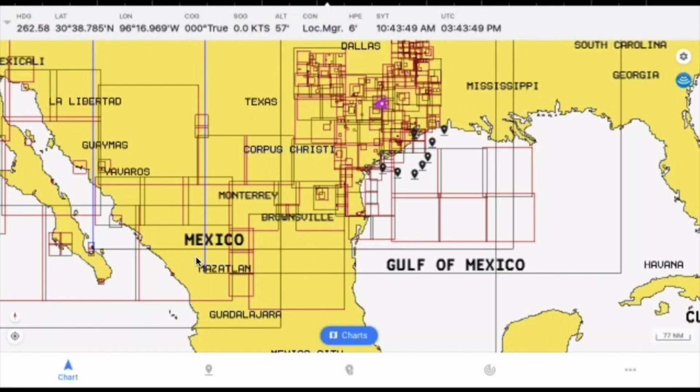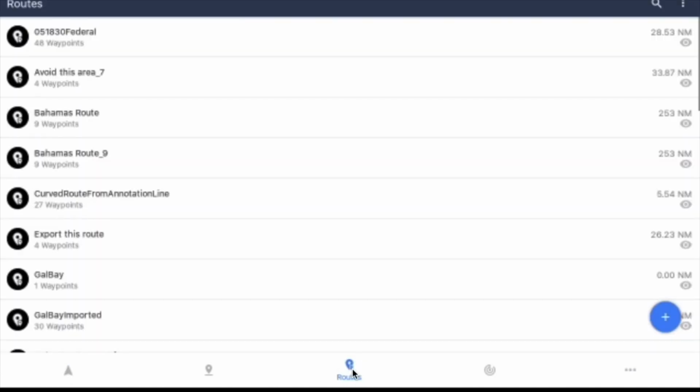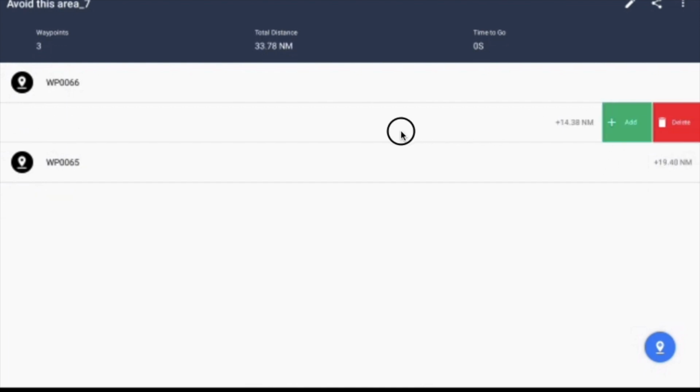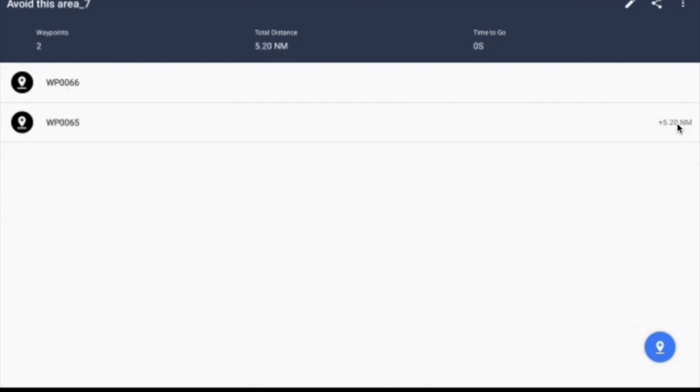On your Android tablet or phone, tap the routes item in the toolbar at the bottom of the iNavX screen, then select the route that you wish to edit. Use your finger to slide across the screen to reveal the delete button. You slide from right to left.